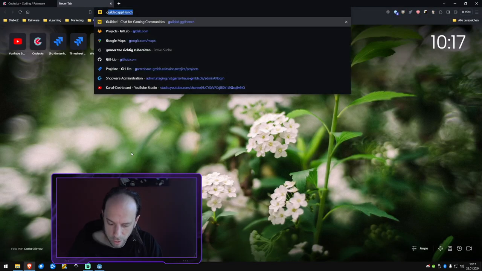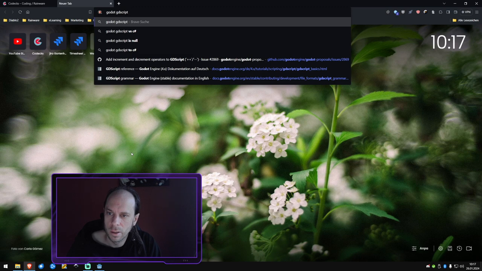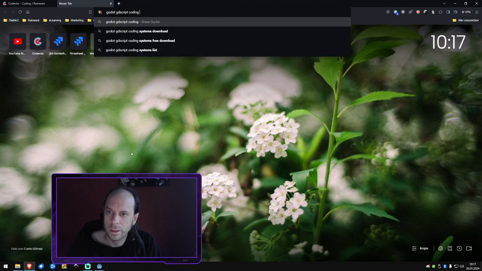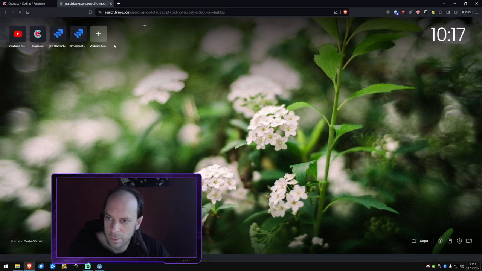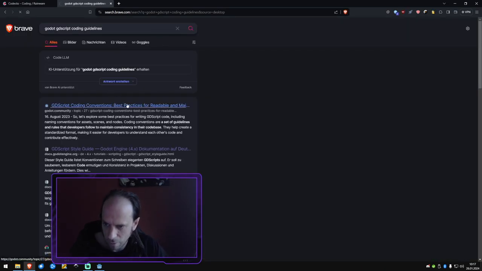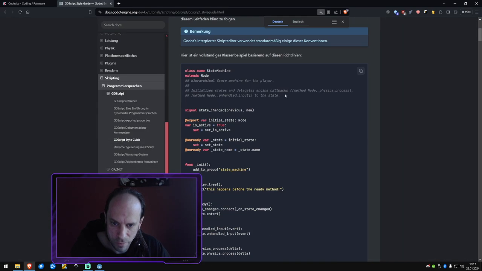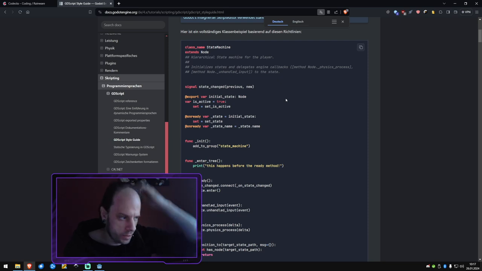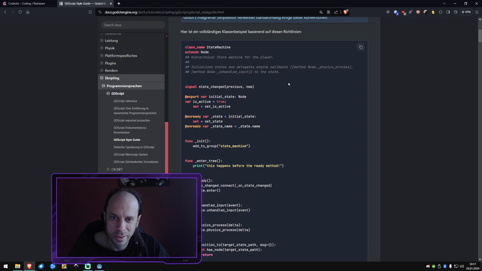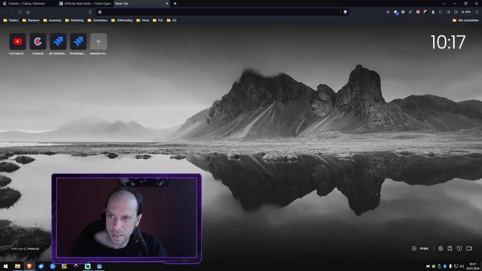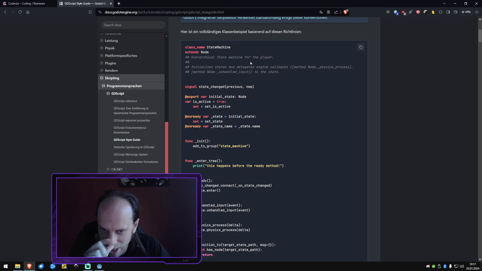So in Godot we have the GDScript coding guidelines, or better said, the conventions. GDScript prefers a style, and I would like to check it out because I always have the problem when I'm writing code that we have different styles of underscores or camel case and stuff like that. I would like to stick to the guidelines which Godot is actually advising. So let us just quickly check it.